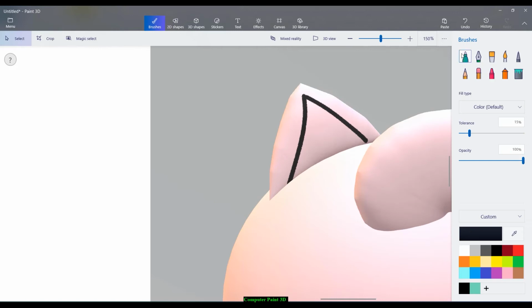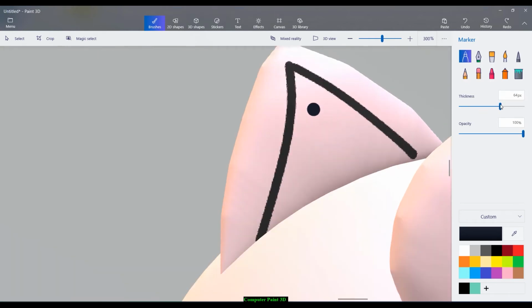Now go to brushes, take the marker, take the red color, increase the thickness, and now start coloring this thing up. And now I can just fill this thing. Fill. Wait, what? Increase this thickness. Oh no. Not even that much. Wait, what? I need to eyedrop color this thing.